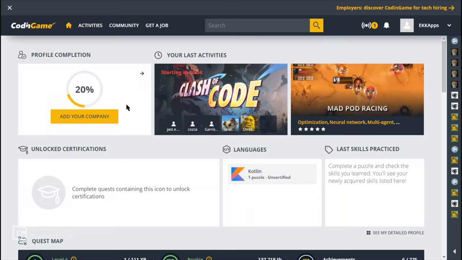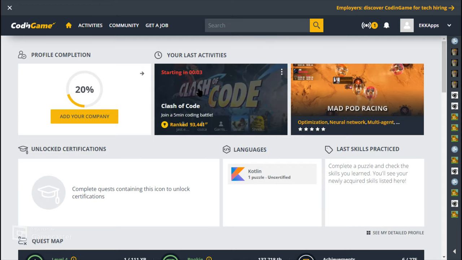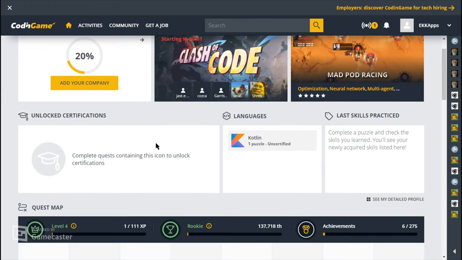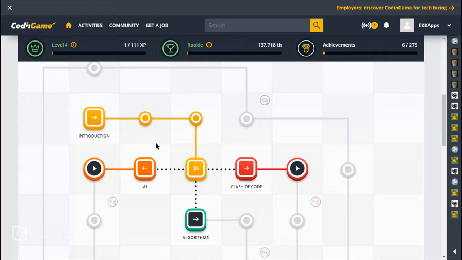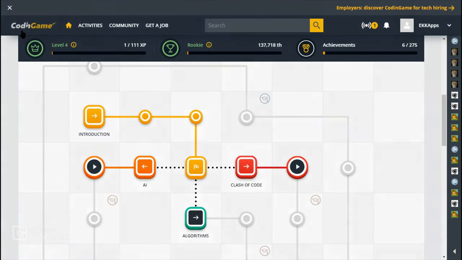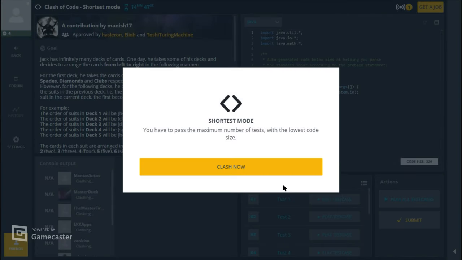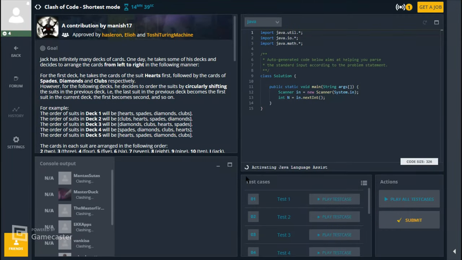Since it's been a while, I decided to just get one done quickly. So I'm planning to do a Clash of Code. This is at Coding Game. Okay, this is shortest mode. You have to pass the maximum number of tests with the lowest code size. Clash now.